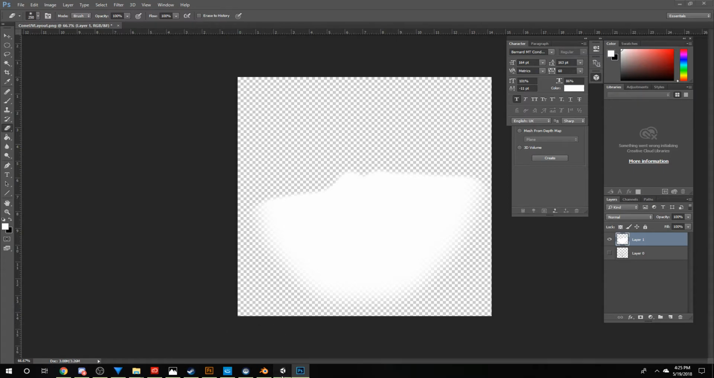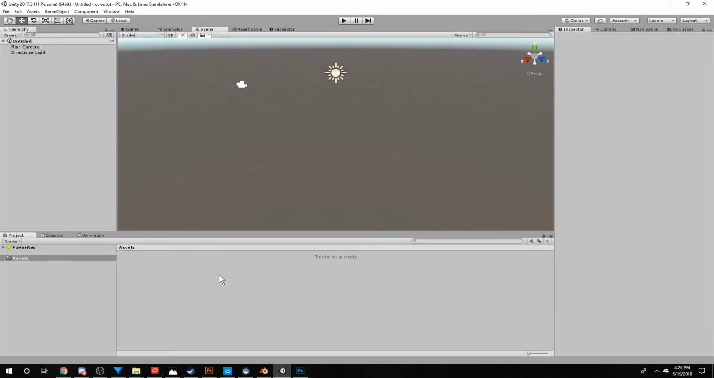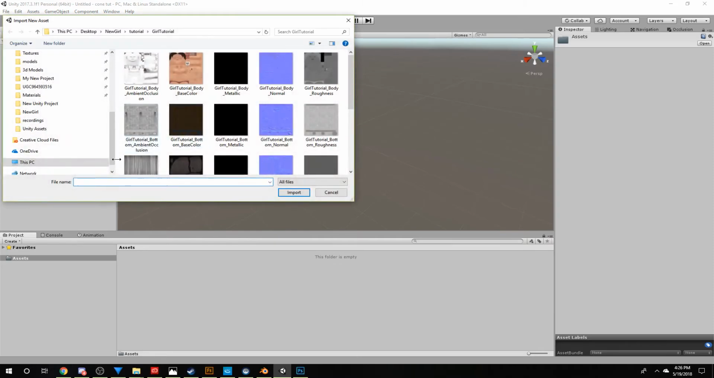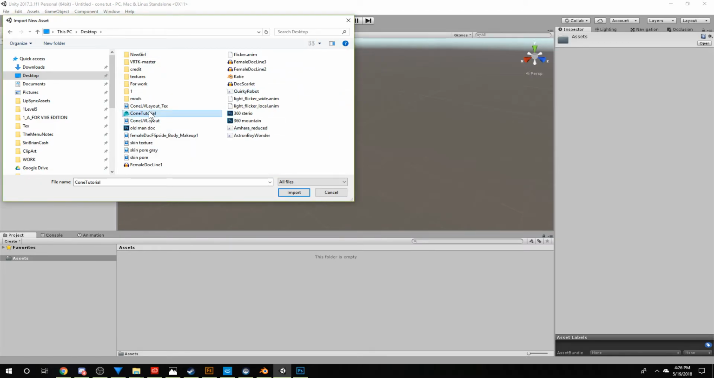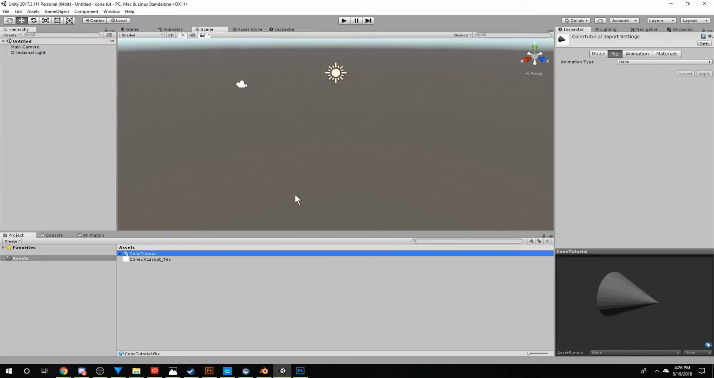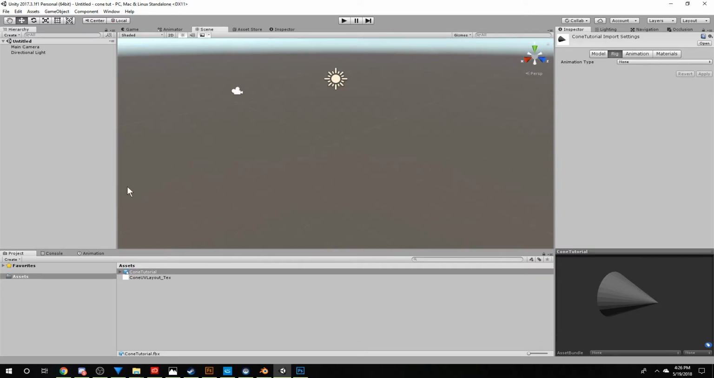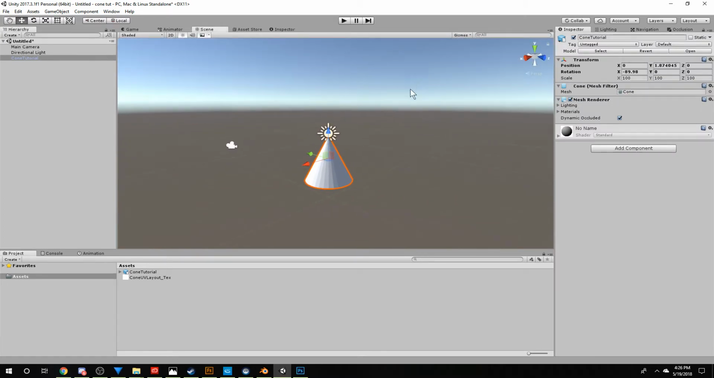And then if you open Unity, and then you go import, desktop. Oh my God, why is everything so big? Cone tutorial and UV cone layout texture. Basically, yeah. But let's just see if it works. Like I said, it's been a while since I've done this, and I just want to make sure. So let's go ahead and throw the cone up in your area here.